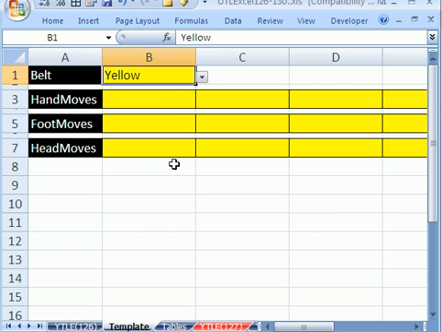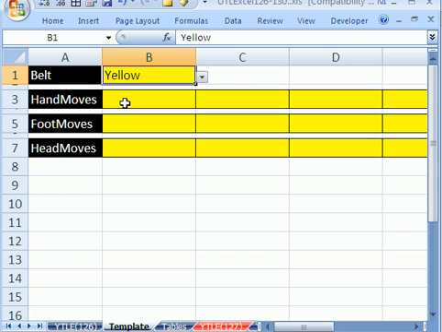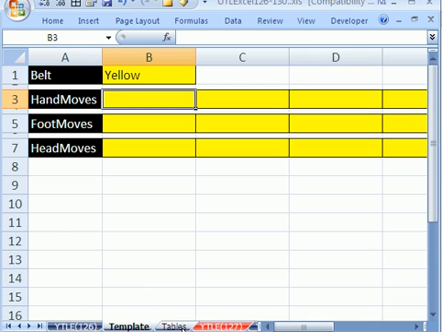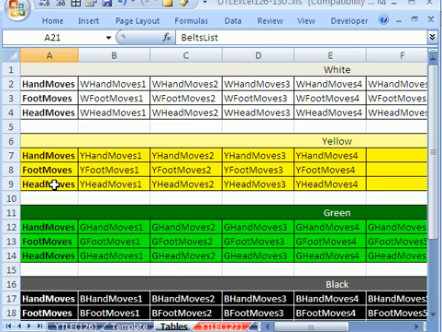Now we need to build some formulas. Remember our goal, and we want to talk about a few things here. Our goal is this is going to be the yellow table that we look values up in if we select that. If it's black, we want the black table. So if we were to create a formula in this cell, we need that as the table, but we also need hand moves. Let's go back over here and look. Hand moves, foot moves, head moves. Those are in the first column of our yellow lookup table.